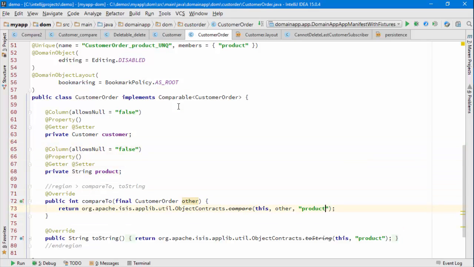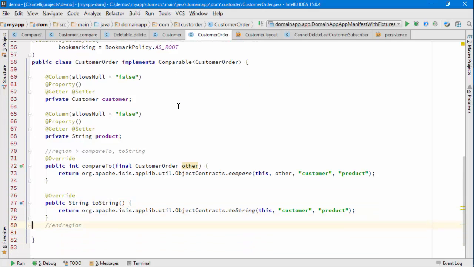While I'm here I'm also going to update the compareTo implementation, so it's comparable on the customer as well as the product. That is to say, two different customers could both order the same product. That kind of makes sense. We'll do that for the toString as well. And I think that's that side of the equation sorted out.